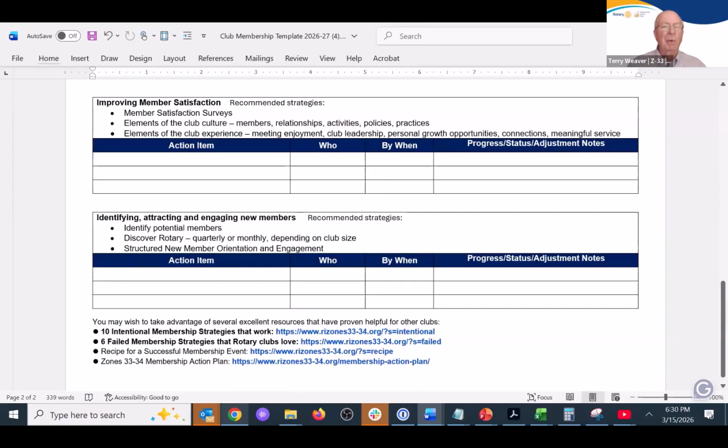Scrolling down, there are 2 more sections. This one, critically important, improving member satisfaction. Elements of the club experience, which are meeting enjoyment, club leadership, personal growth opportunities, connections, meaningful service. Those are the reasons that members stay. Absent those, members vote with their feet.